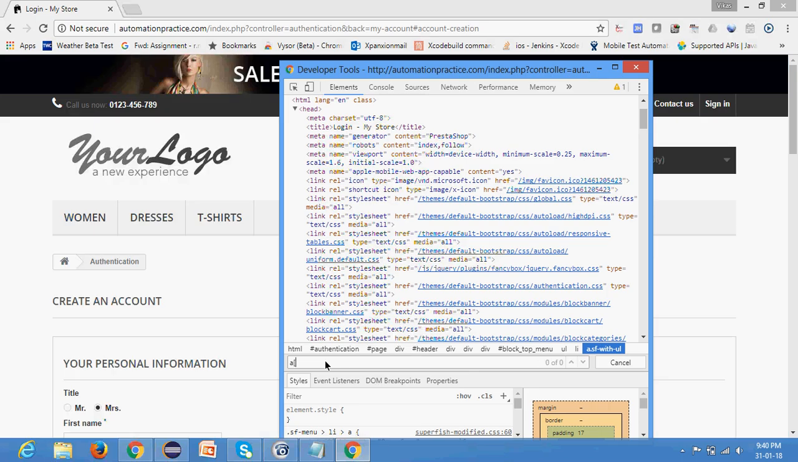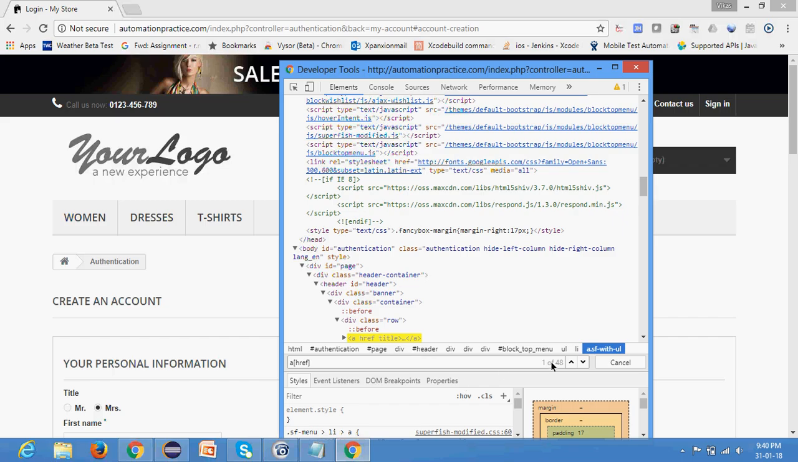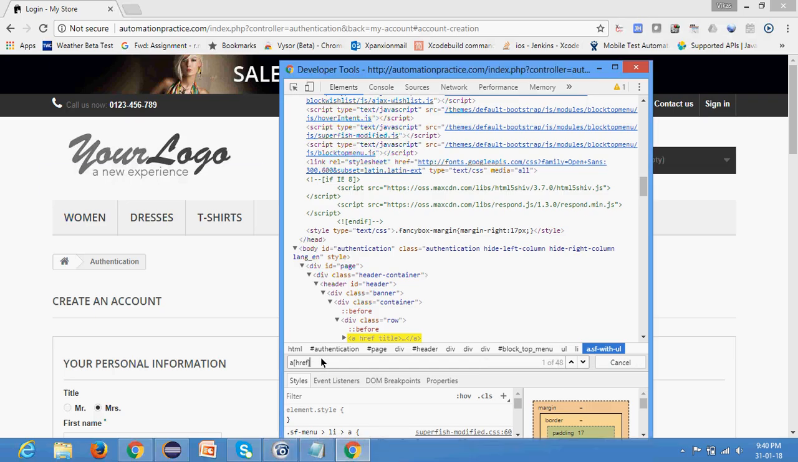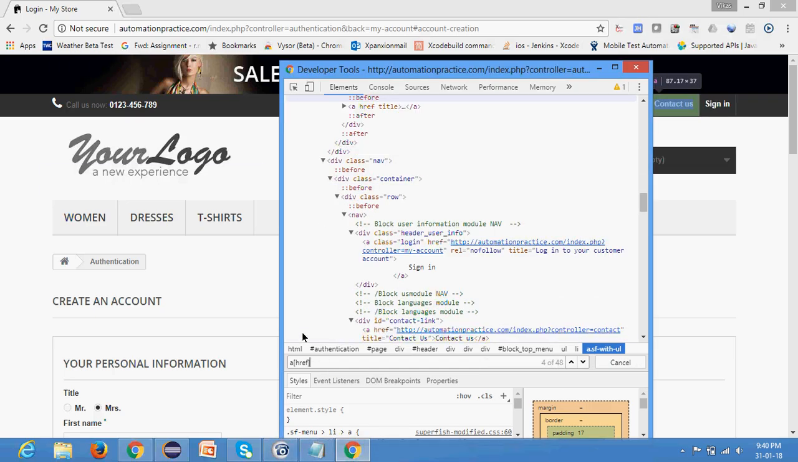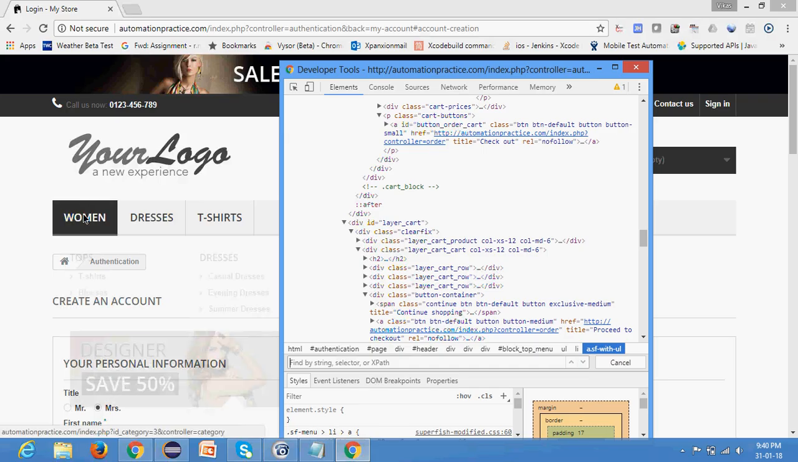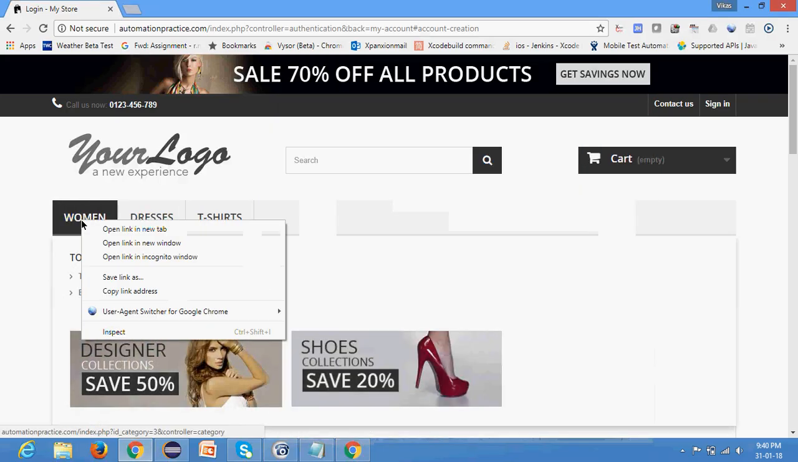Okay, all hyperlinks having href. So there are 48 links, I guess. Yeah, there are 48 links. Okay. So as you can see, different types of links are coming up here. But I don't want all the links. What I want is the women, dresses and t-shirt menu.